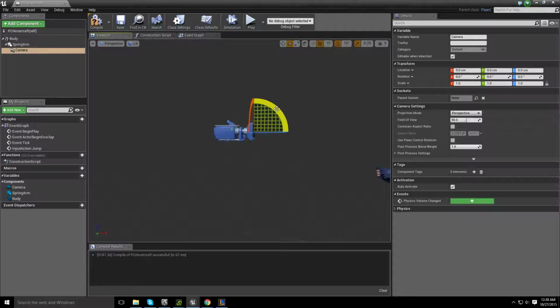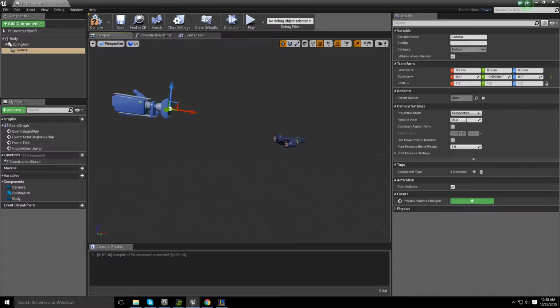In this case, it's green. It's the y-axis, and we're going to rotate it manually until it looks like it's aimed about where we want it to be. That looks pretty good, and the reason that I think that looks pretty good is because it seems to be pointing at the front of our mesh. That's pretty much exactly what we want. So we're going to compile and save.